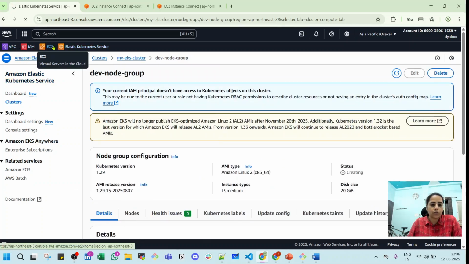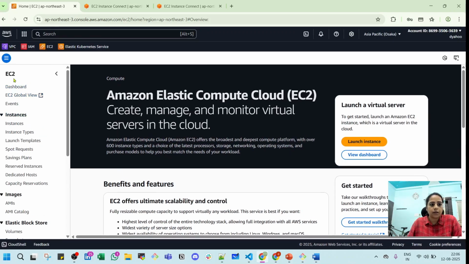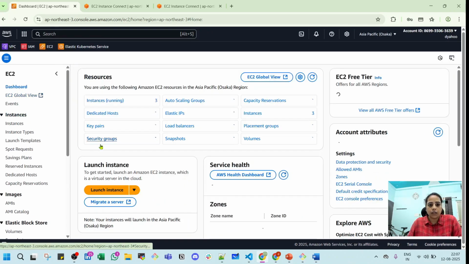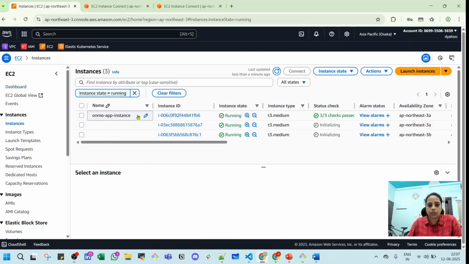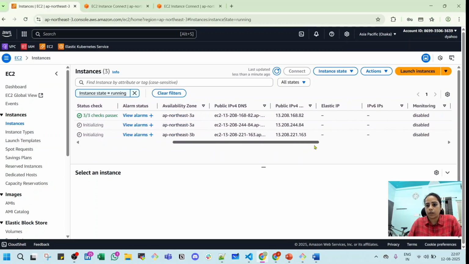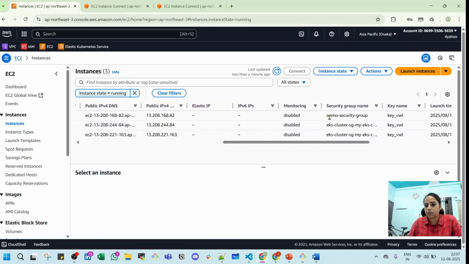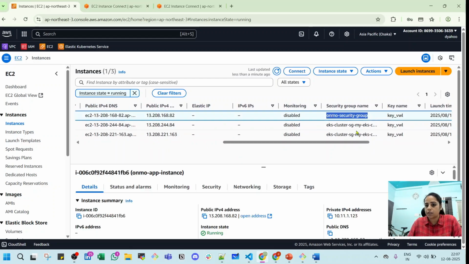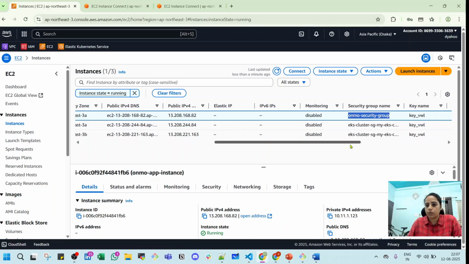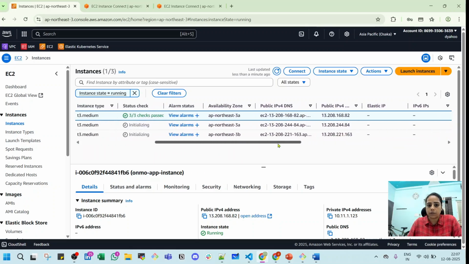So once I go to EC2, we can see initially when I showed you, it was only one instance, right? And now you can see two more instances are there which are getting initialized. This is our runner instance, and these two are the cluster related nodes. It is showing our security group which is attached to it.